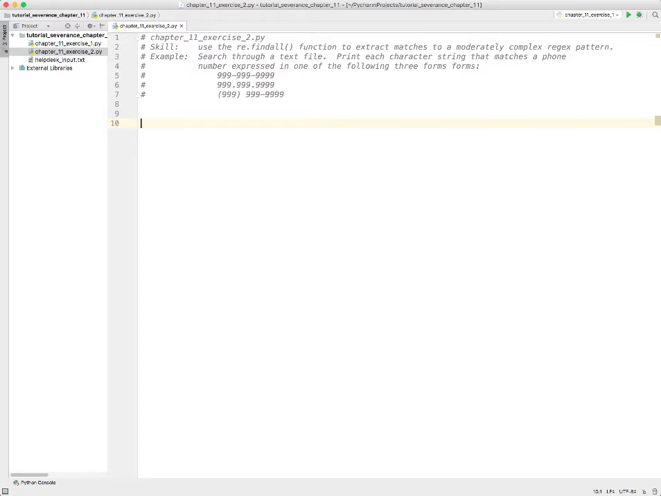We're going to search through a text file again because we're getting pretty good at that. We want to print out each of the character strings that matches a phone number expressed in one of the following three forms. These are three popular encoding schemes for American phone numbers, where we've got 3 digits, a dash, 3 digits, a dash, 4 digits, or 3 digits, a period, 3 digits, a period, 4 digits.